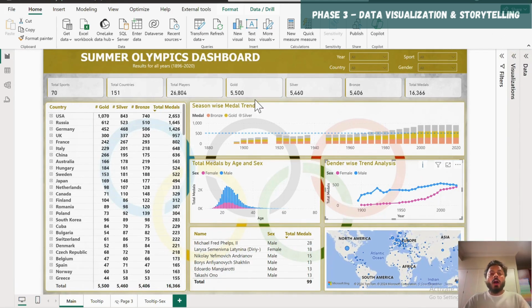Let me just minimize that. So now how will you do the storytelling? What I can understand from this is it will always be the approach from left to right. So you go from the left side to the right-hand side, right? So you will say, hey, this is the Summer Olympics dashboard, the results for all the years from 1986 until 2020, which was the previous season.